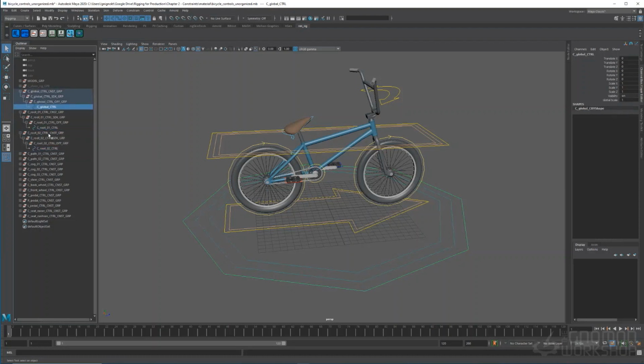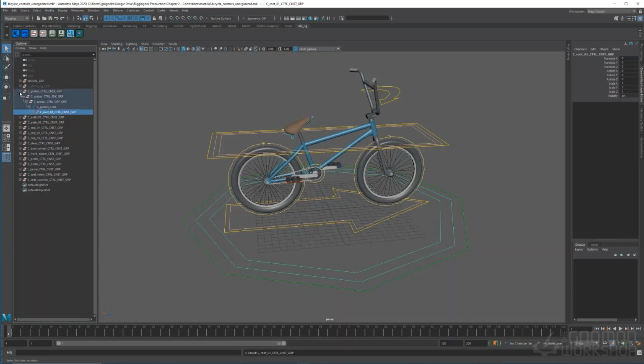So let me start by working my way up. I'll take root 2, the top group of that, and parent it to the root 1 control. And you can actually just middle mouse drag in the outliner to create a child parent. So take the child, middle mouse drag to its parent. Now if I expand this, you can see they're all in one hierarchy together.